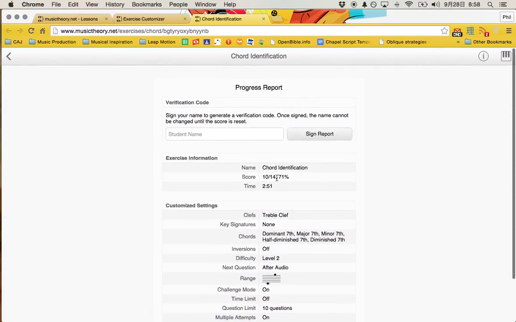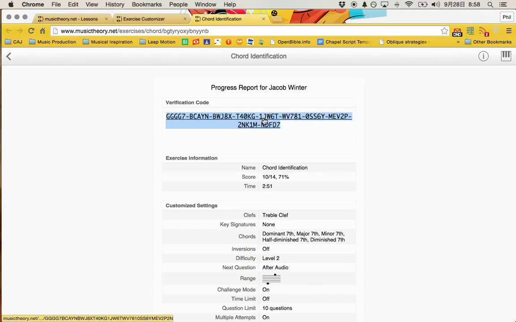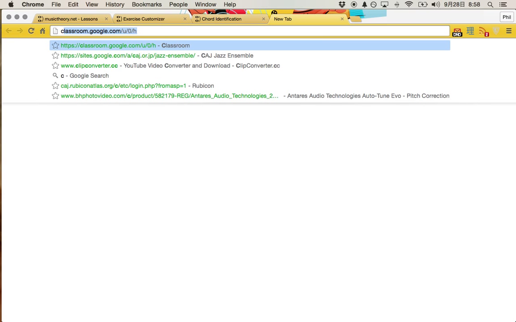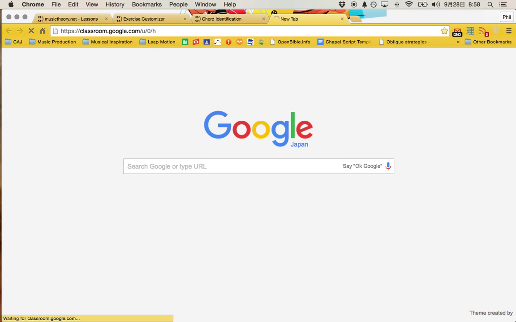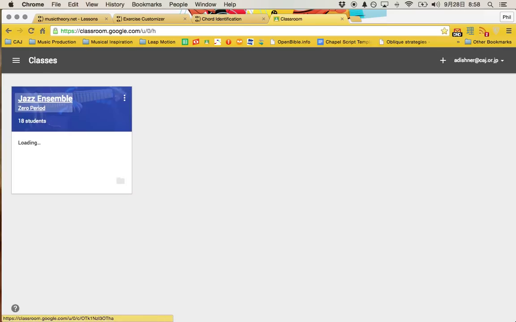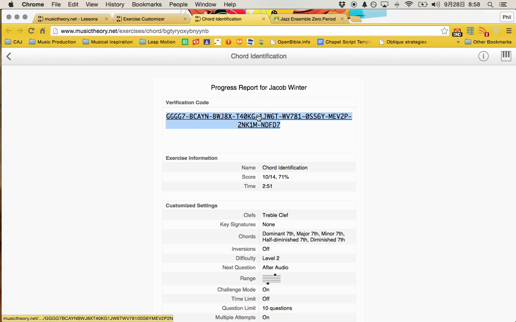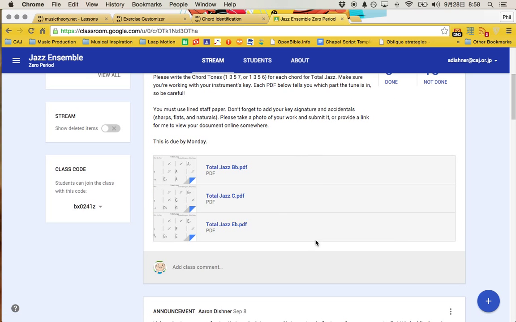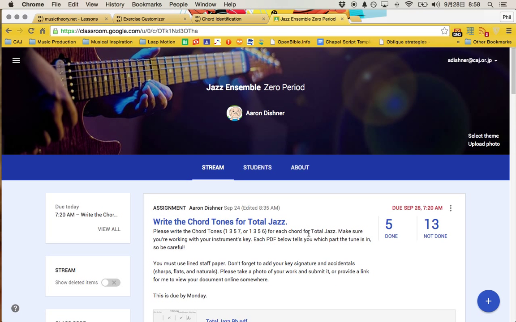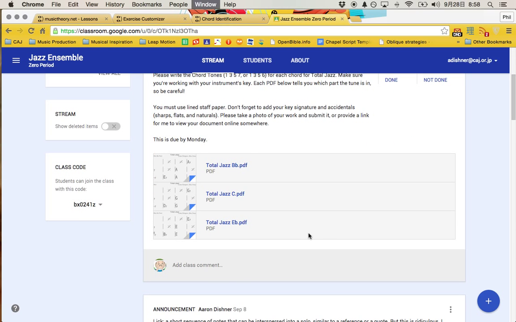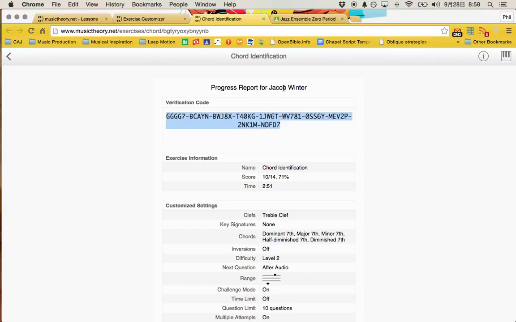Once you're here and you get a score of 90% or higher, type in your name, sign the report, then you're going to get this verification code. On the classroom page, you are going to respond to the prompt that I put for this assignment, and you're going to paste this text right here into the comment field, and it will be hidden for other people, and other people can't use your code because it's going to be tied to your name, so don't worry.